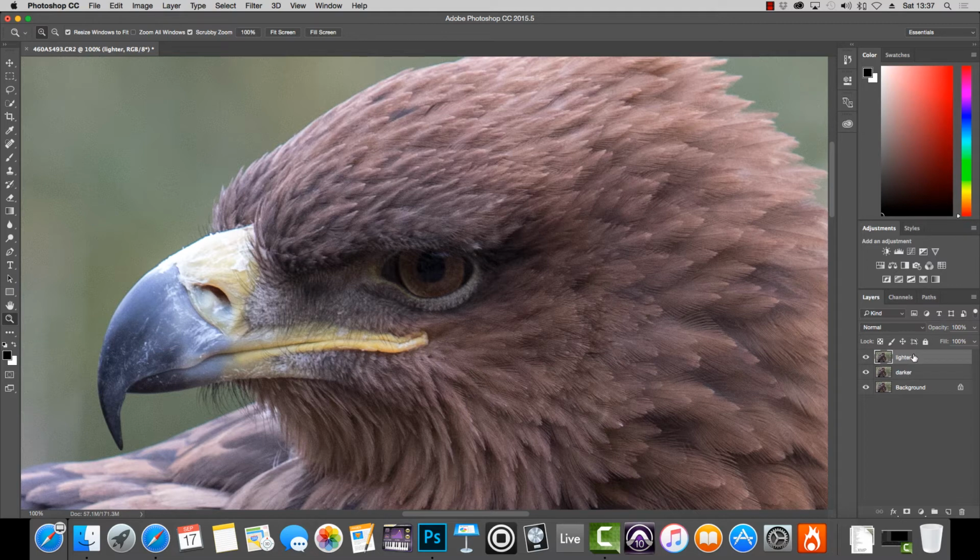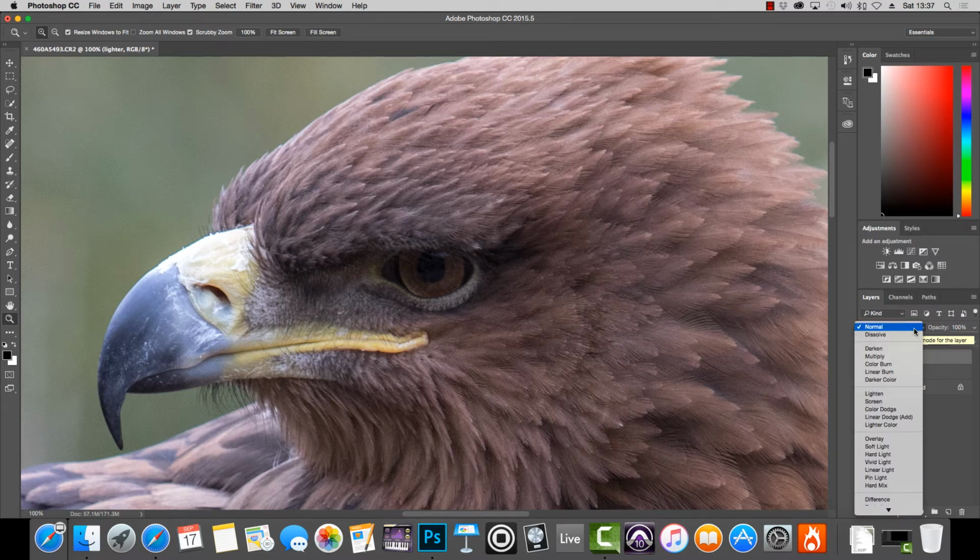Lighten. If we look just above, we can see that the mode for this layer is called normal. In other words, it's just a normal layer. If we click on that, we can change the mode of the layer. And we've got this long list of different things on there, and the two that we're interested in are multiply and screen. Basically multiply will make things darker, screen will make things lighter.